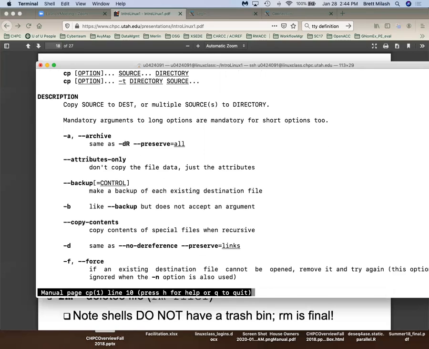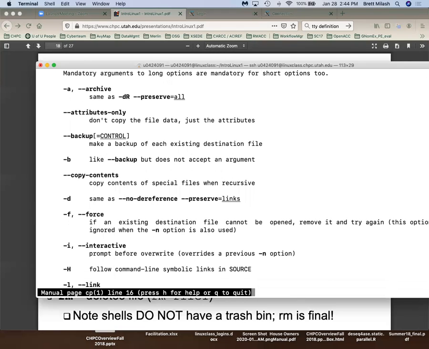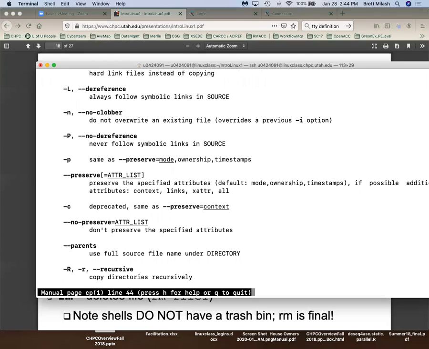Yeah, exactly. So here we are in the cp page. I'm going to go down this page. Let's see. Or --recursive. Any of those things copy directories recursively, right? So it'll go down into the different levels of the directory.